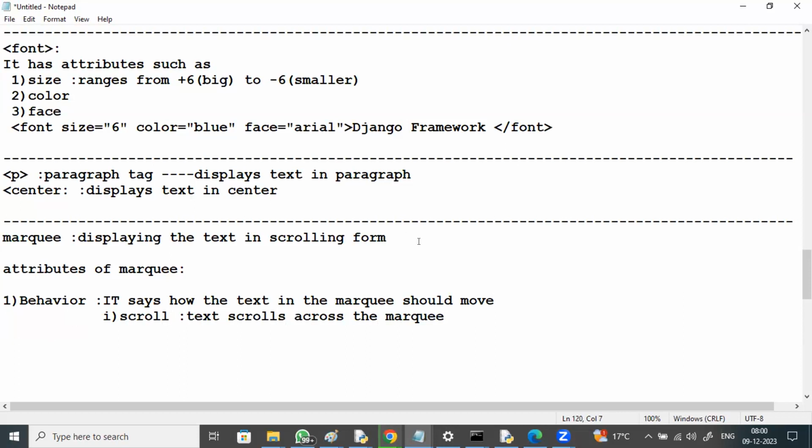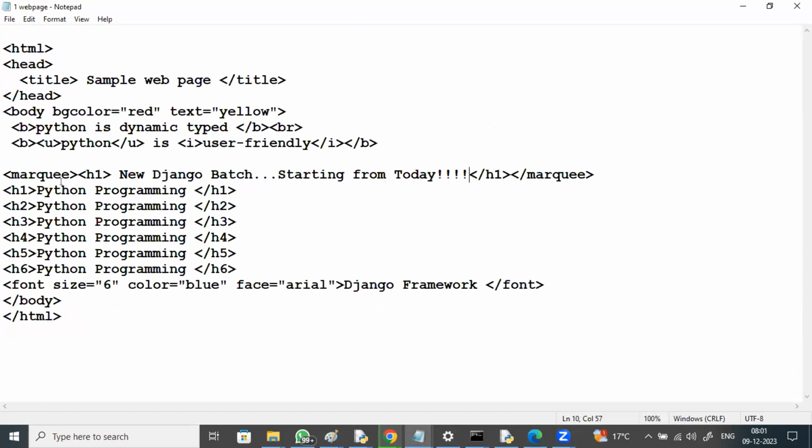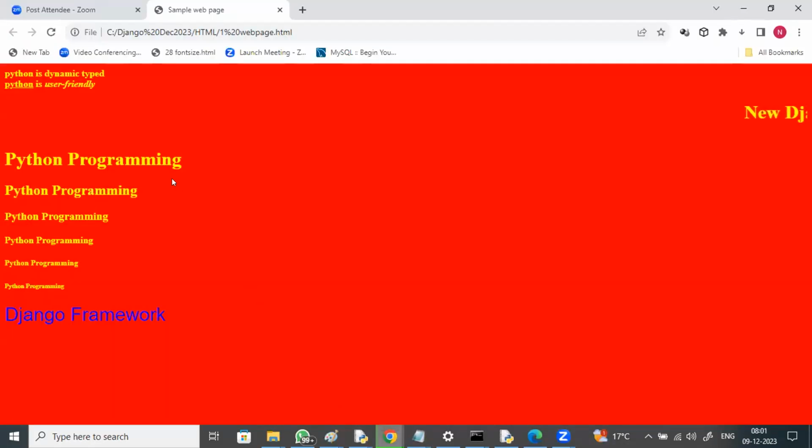Second. Just observe this output, right? Marquee behavior equal to scroll. The marquee behavior scroll means text scrolls across, it starts from one side and goes away from the other side. Comes from one side and goes away from the other side, right?